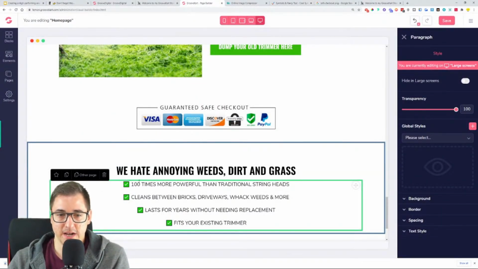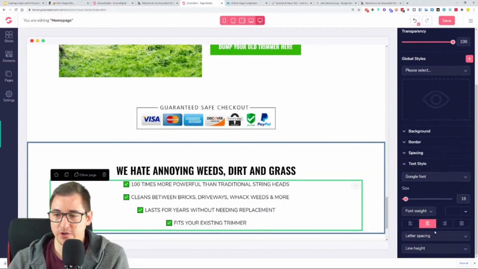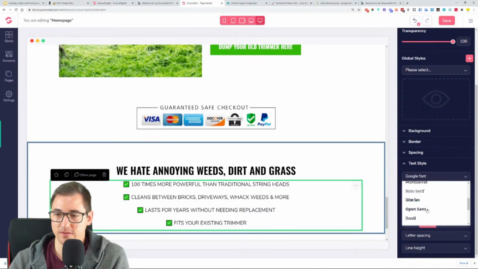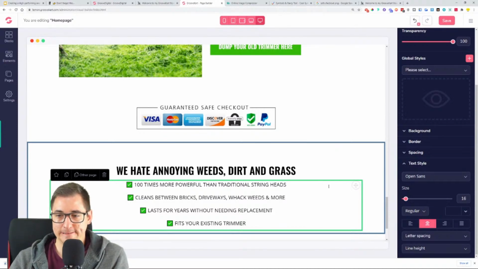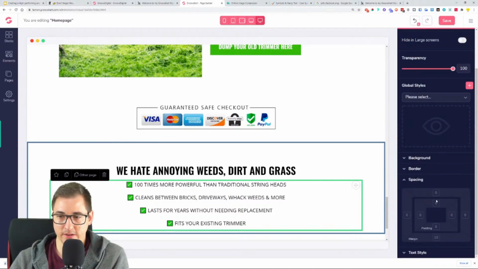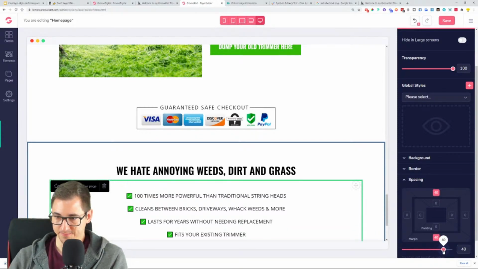There we go. So now this is what we wanted. I want to make sure that this is the right font. Open Sans. You can choose the font weight and make it centered, but I also want to add on spacing. So let's just add on a bit of margins on top and bottom. There we go.